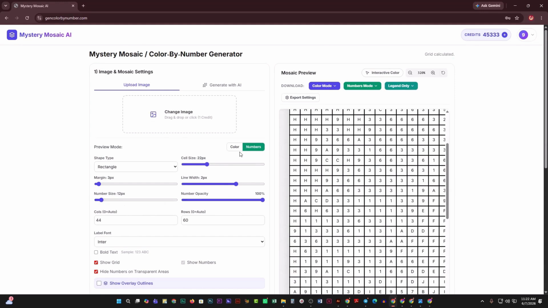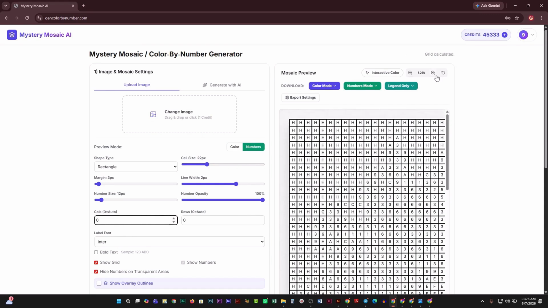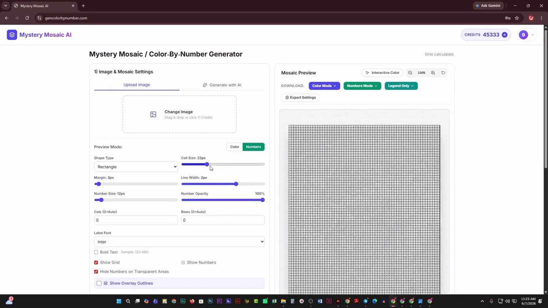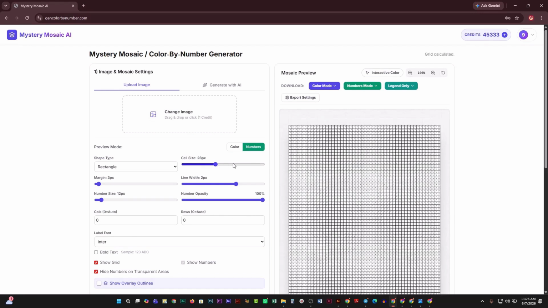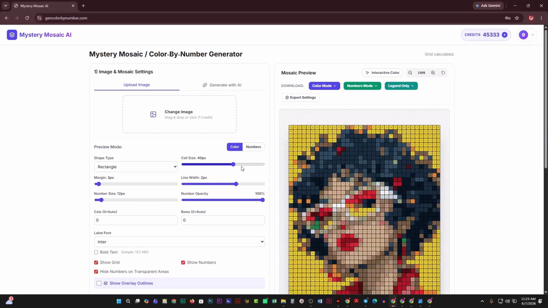So besides that, with the cell size, you can also remove columns or rows by setting them to 0. You can control it using the cell size. For example, if I set it to 100, increase the cell size, it'll get bigger. It'll become larger. You can control it with this.